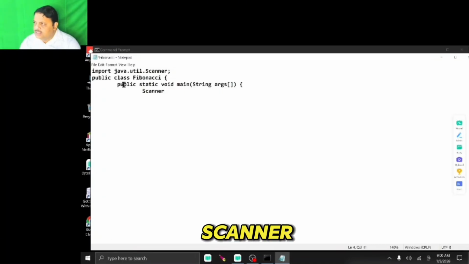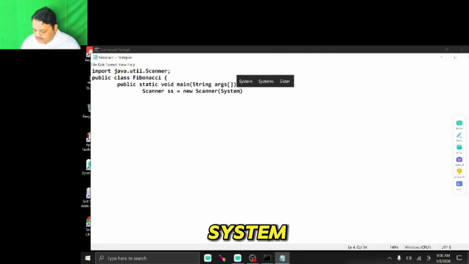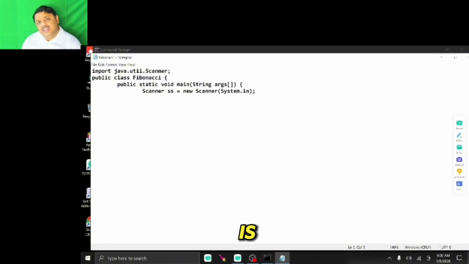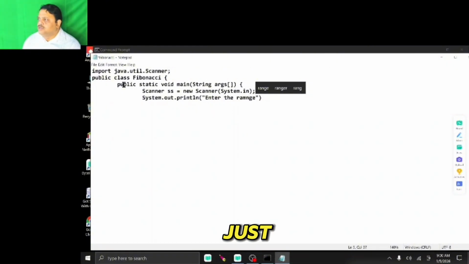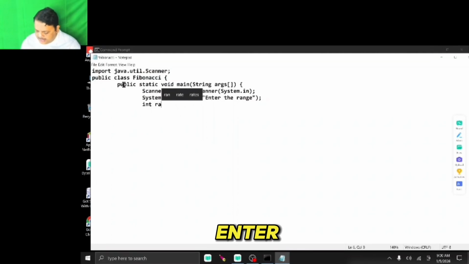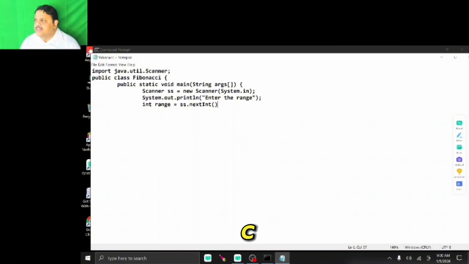Now I just write Scanner s is equal to new Scanner, and I pass System.in. This line is basically used to construct the object of the Scanner class for taking the input from the keyboard. I just write System.out.println, enter the range. What the range is, you just enter. Then I write range is equal to s.nextInt().